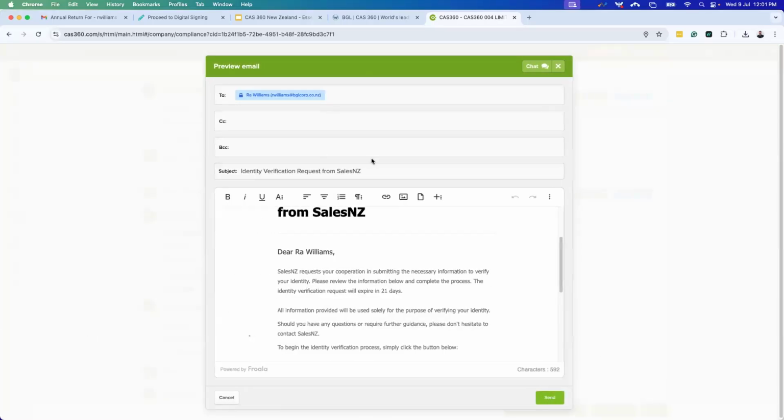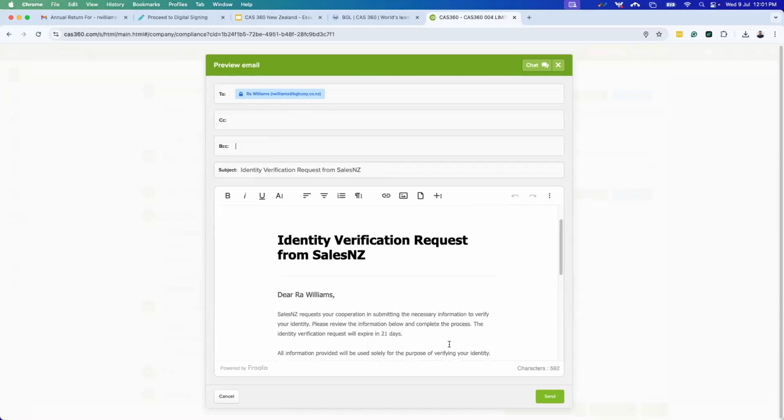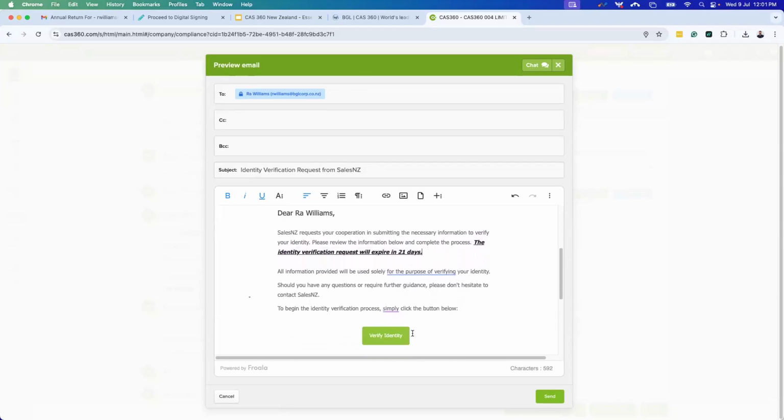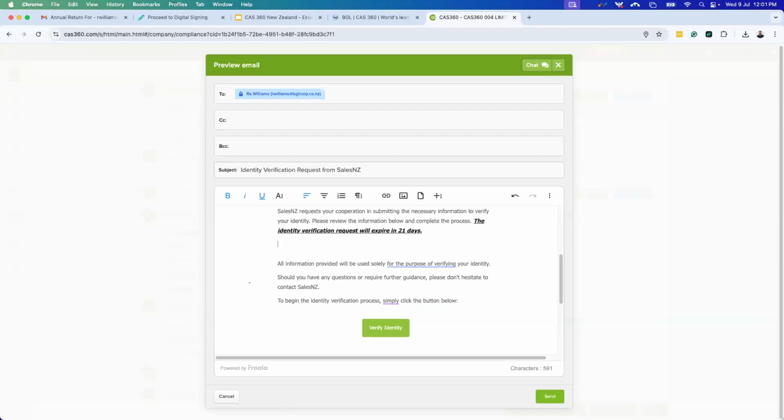We'll then get a nice little preview email screen, similar to most workflows in CAS 360. You can CC or BCC anyone in, as well as adjust the information in the email. So maybe I'll make bold and highlight the area where it says that this will expire in 21 days, to really reinforce that we would like them to do this as soon as possible. But of course, if there's anything else you need to add in, you are able to do so.